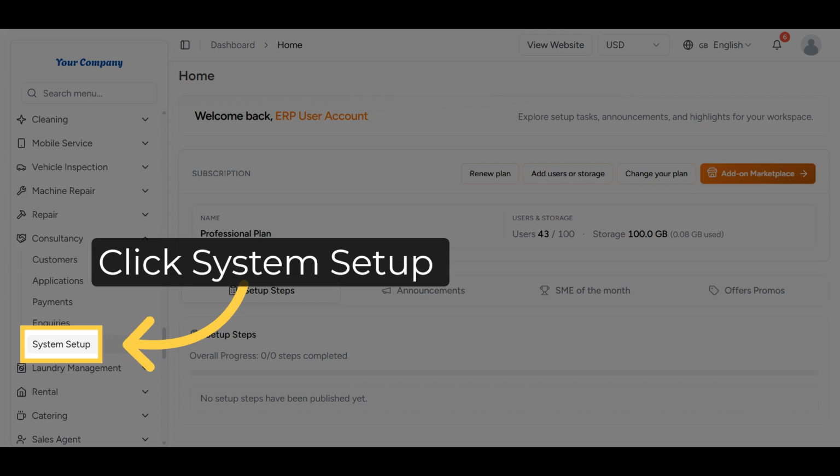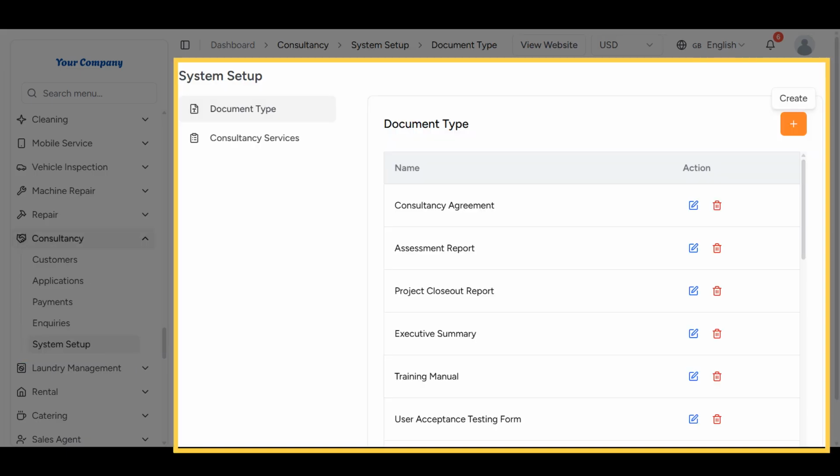Next, click System Setup to reach the configuration options for the consultancy module. This opens the system setup for consultancy and shows all the sections you can configure. Today, we'll be working with document types.